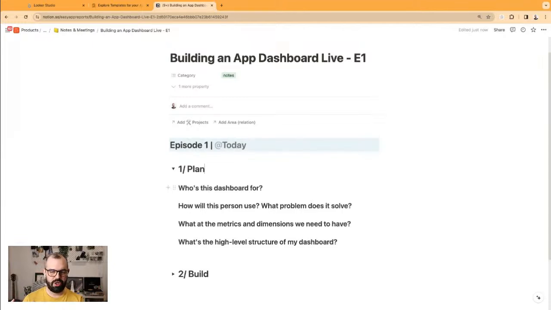Because if you're not sure what's the end state, then it's kind of trial and errors, and you have to make a lot of mistakes and get feedback from people, etc. So we're going to try to minimize that by doing just a little bit of planning. Okay, it's going to be fast. So I want to know, who is this dashboard for? How will this person use this dashboard? What problem does it solve for that person?